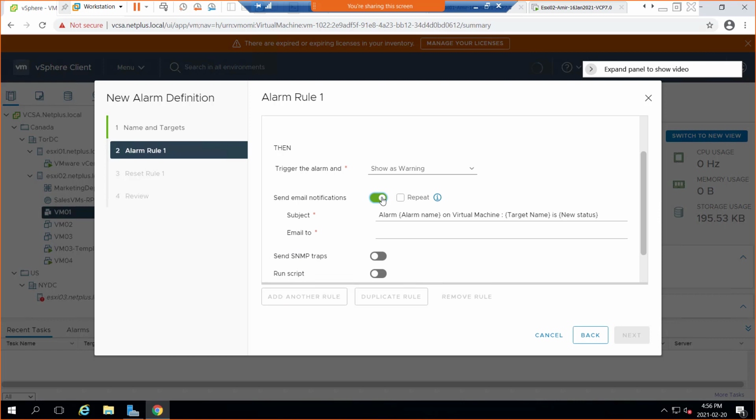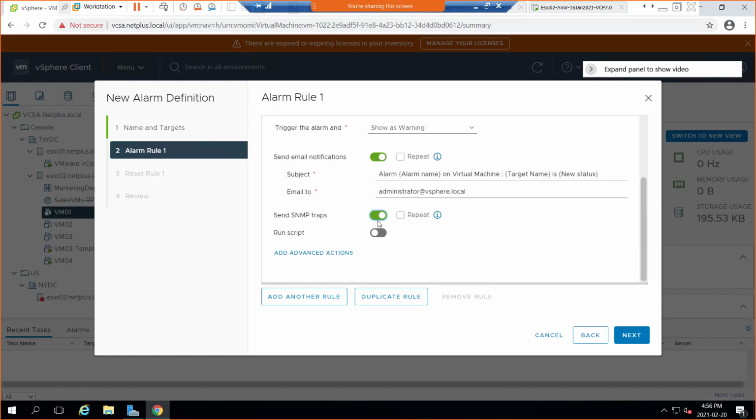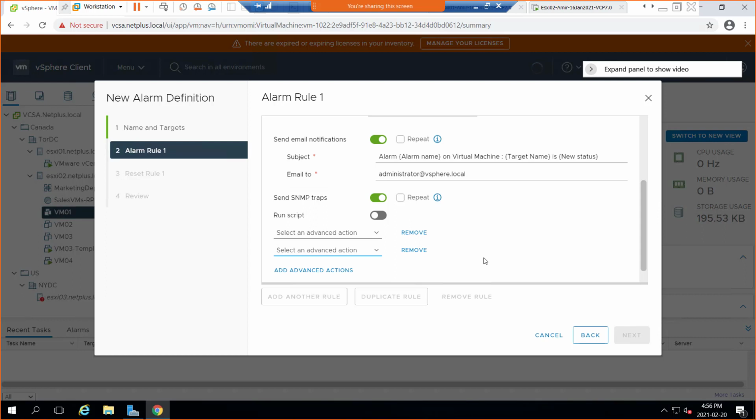Send email notifications. Obviously you have to attach your Exchange server or messaging server credentials there, and connectivity. So admin is, I'm just putting some email, administrator at vSuperior.com. Suppose that's the email. Otherwise, normally you would put a proper email there. SNMP traps, if you're going for monitoring and you want some SNMP traps sent to a SNMP source over the network, or you want to run some script if this trigger happens. Then there are advanced actions there as well.